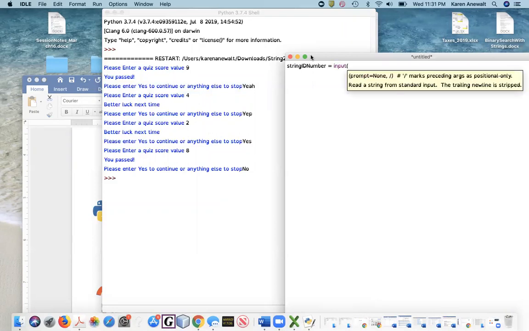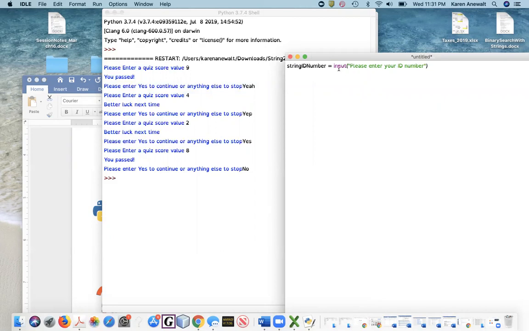So if we say, please enter your ID number. Again, it's not going to store it as a number because we didn't say int or eval here in front of input. It's going to automatically store it as a string. And then we can perform string operations on it. We could do something like length equals len of the string ID number and print that out.